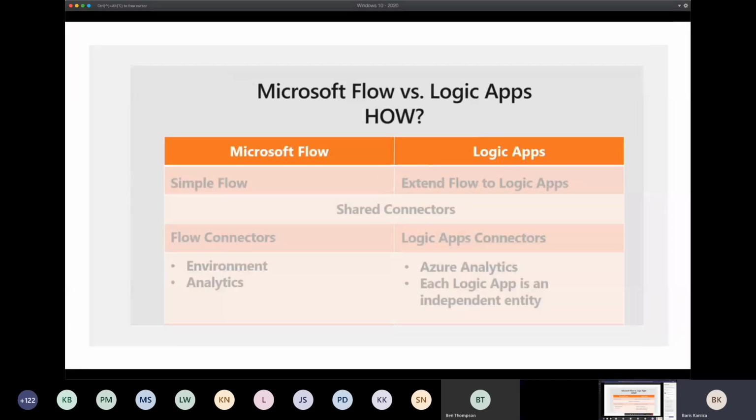Also, how they work: Microsoft Flow is a simple flow structure, but LogicApps is a completely extended version of this flow. So this is the important point. And Flow connectors and LogicApps connectors are similar, but LogicApps connectors have the ability to handle more stressful work. This is the important point. Flow connectors work more relaxed.